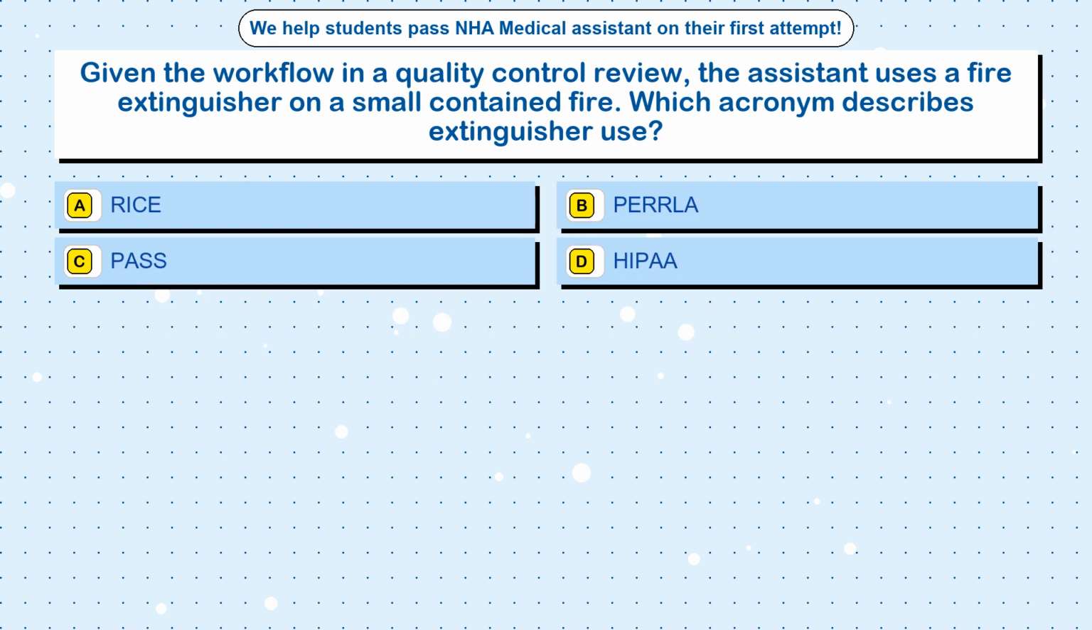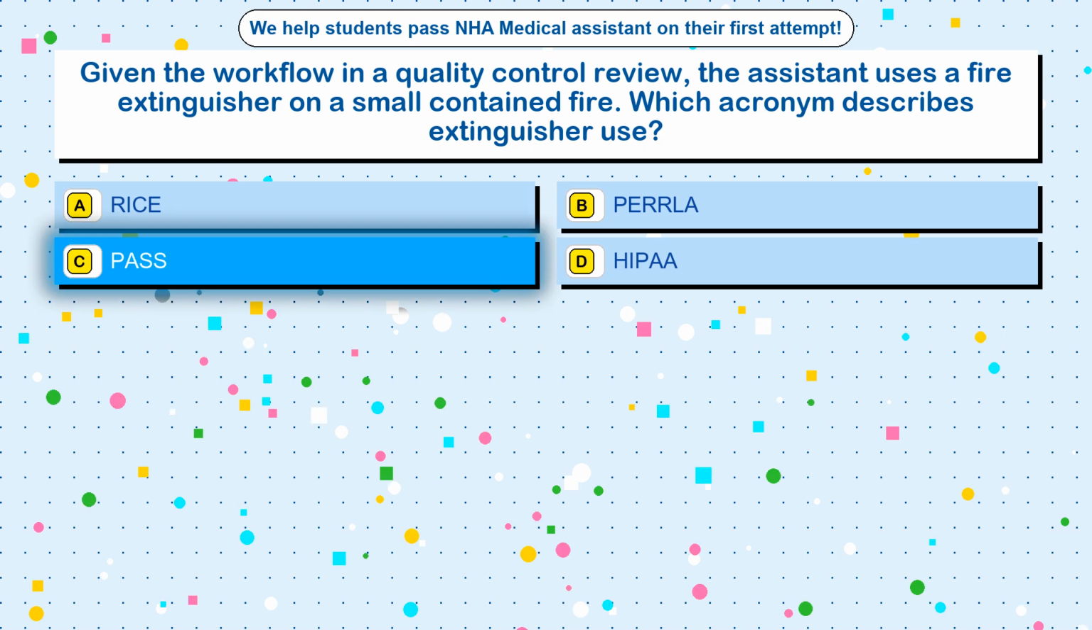Question 90. Given the workflow in a quality control review, the assistant uses a fire extinguisher on a small contained fire. Which acronym describes extinguisher use? Option A, RICE. Option B, PERLA. Option C, PASS. Option D, HIPAA. The correct answer is option C, PASS.